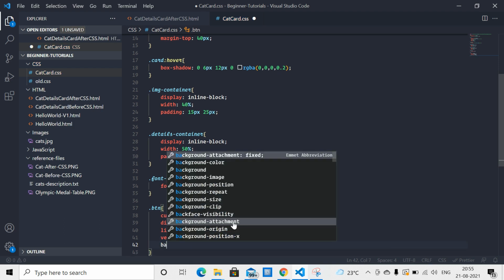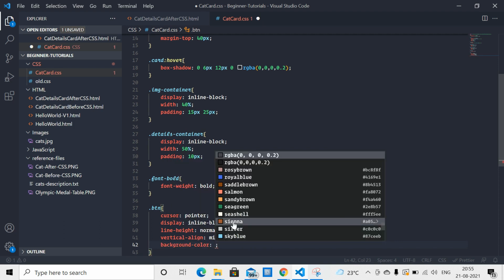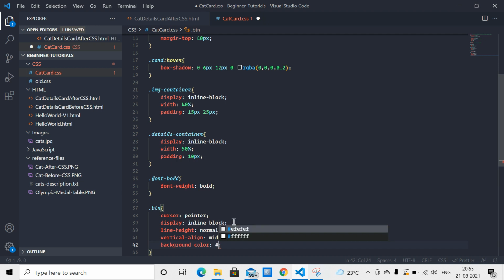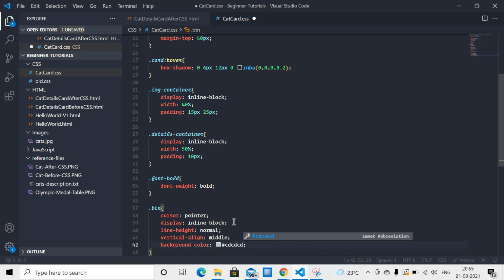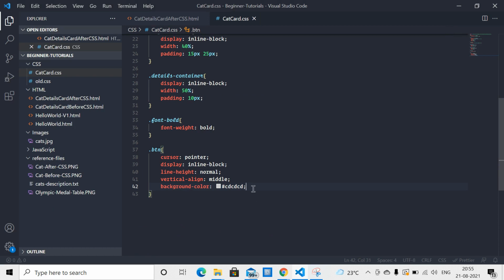Then let's give background color to our button, some default background color. Let's say we can give it something like this, CD. Okay. Let's check how it looks in the browser. Okay, this is changing for good, but we have not yet reached our destination, that we want to make them look cool and elegant.